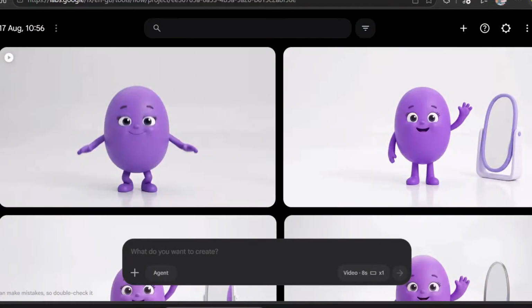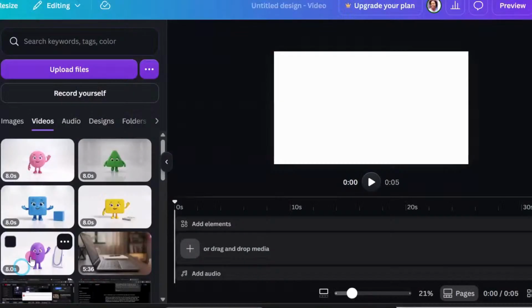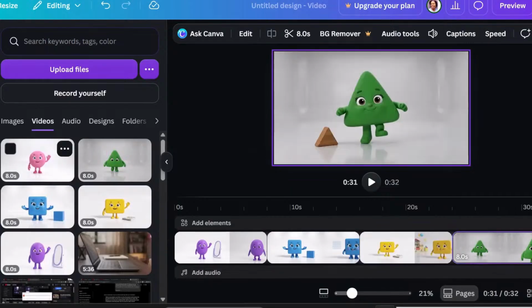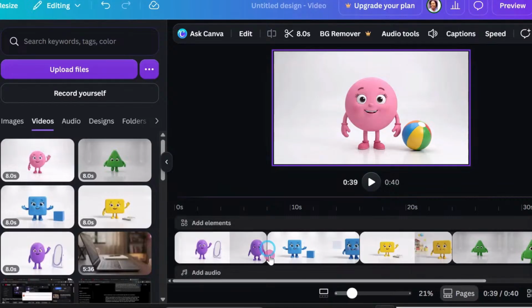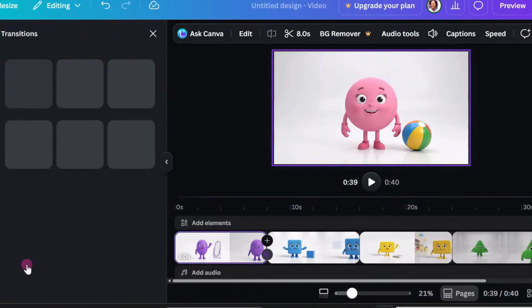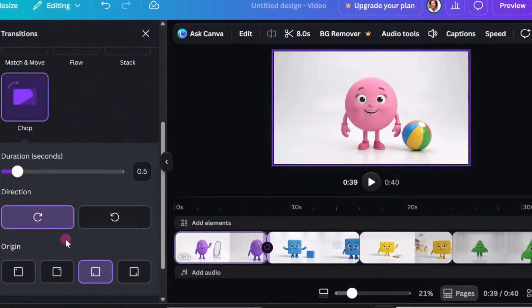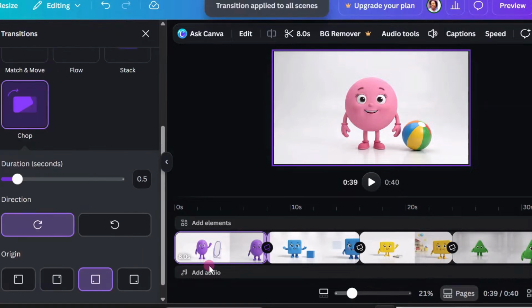When the videos are ready, you can just pull them accordingly into the canvas and put them like that. Okay, and then here you can just add a transition if you want to. I'm going to add mix and match, and then I'm going to make sure that I put them all in between all the scenes. Okay, then when you are done, if you want to add some music, you can do that, but I'm going to leave it like that.